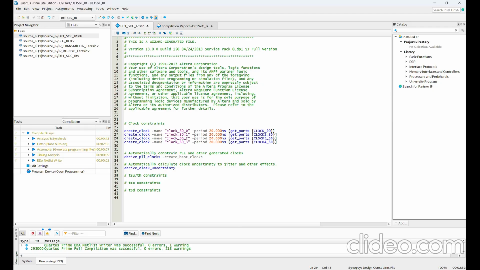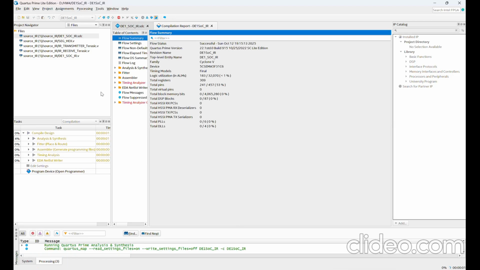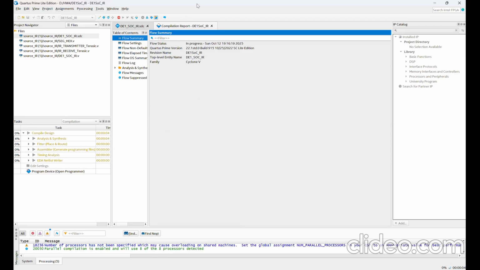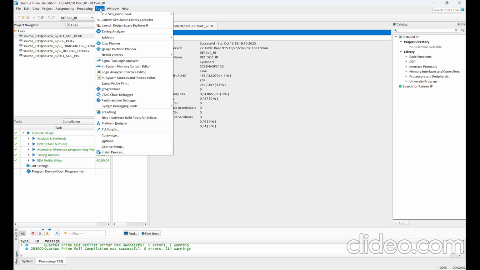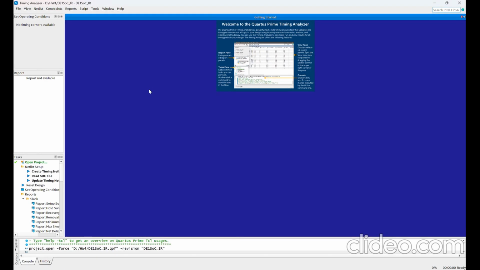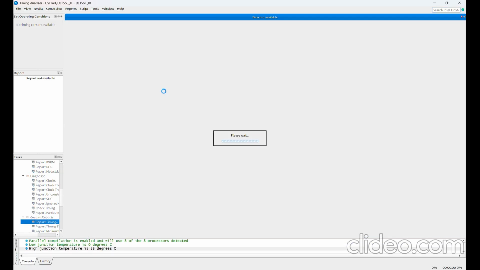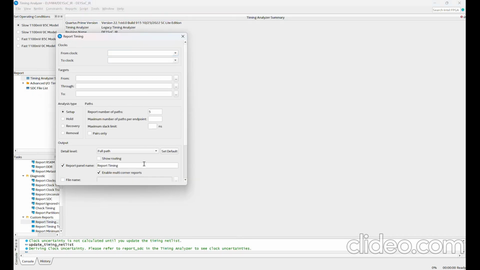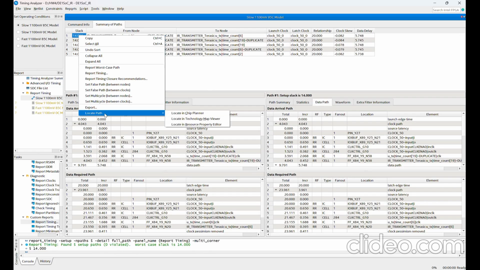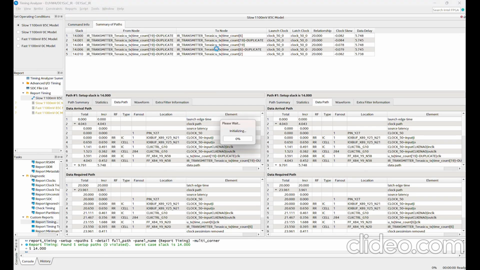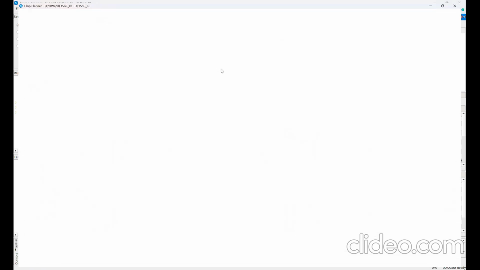And we are going to compile it once again, and we are going to proceed with the chip planner later. So we need to wait till the design is compiled. So the compilation is done. We move on to the timing analyzer. We go to report timing, same 5 paths. We are going to give report, and now we are going to change the register location in the chip planner.